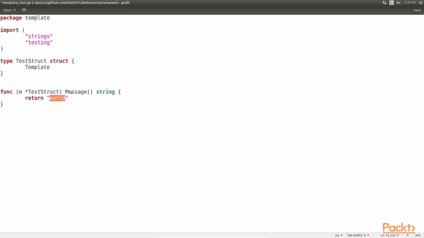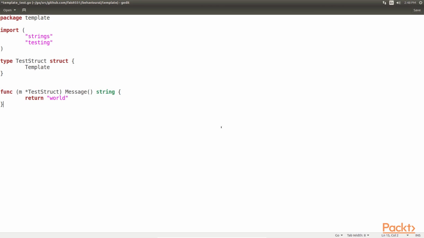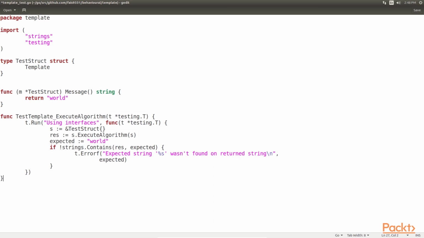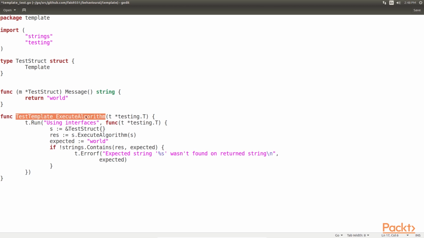Take a close look. The test struct embeds a type called template, which represents the template pattern of our algorithm. When we implement the message method, we are implicitly implementing the message retriever interface. So now we can use test struct type as a pointer to a message retriever interface. Next, let's add the code for the function TestTemplateAlgorithm. In the test, we will use the type we have just created. When we call the execute algorithm method, we need to pass the message retriever interface. As the test struct type also implements the message retriever interface, we can pass it as an argument. But this is not mandatory, of course.